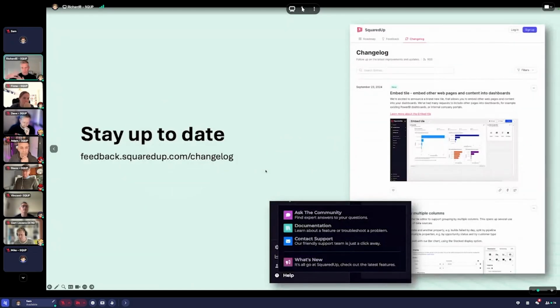We do release a lot. The best way to stay up to date is on our change log. So in the bottom left of SquaredUp, if you just hover over help, you'll see a what's new option there. If you click on that, it'll take you through to a tool we use called Canny that's hosting our change log. So you'll see updates there, certainly of some of the more visible changes in the product, and we'll be increasing the content there, just so you've got a really good view of what's changing in SquaredUp day to day. You can sign up to Canny and get notifications.